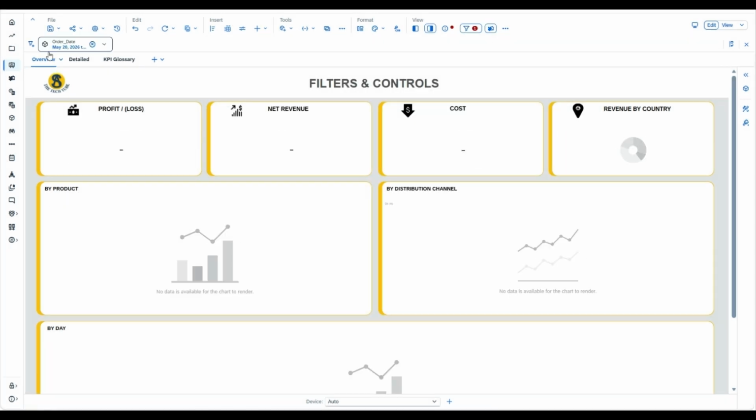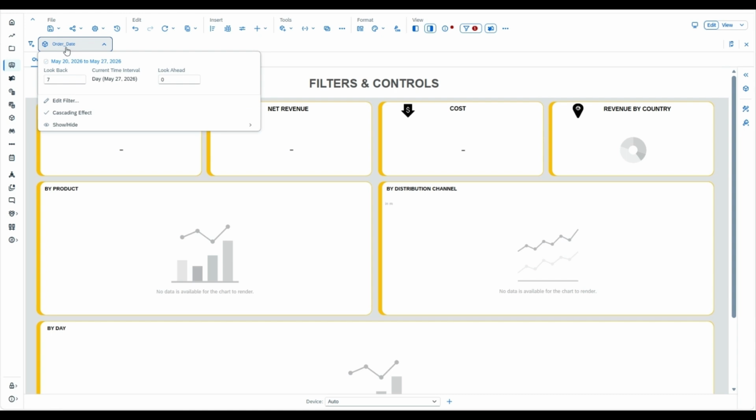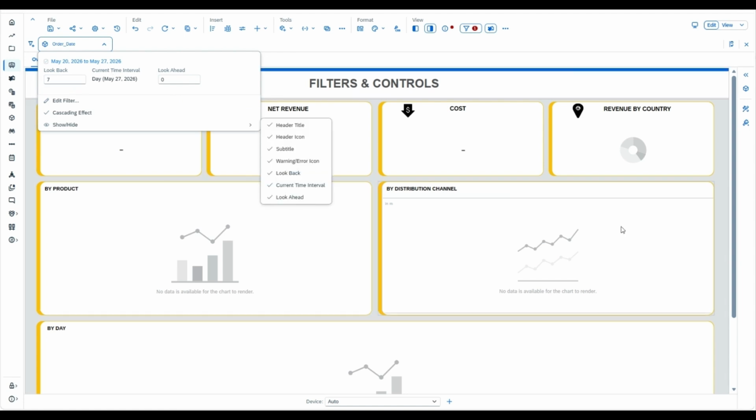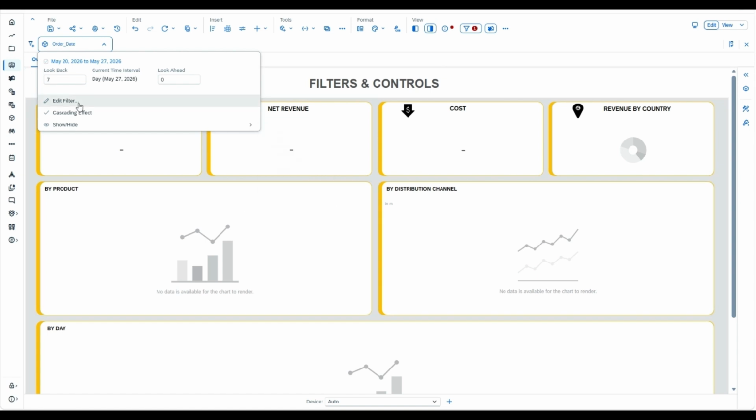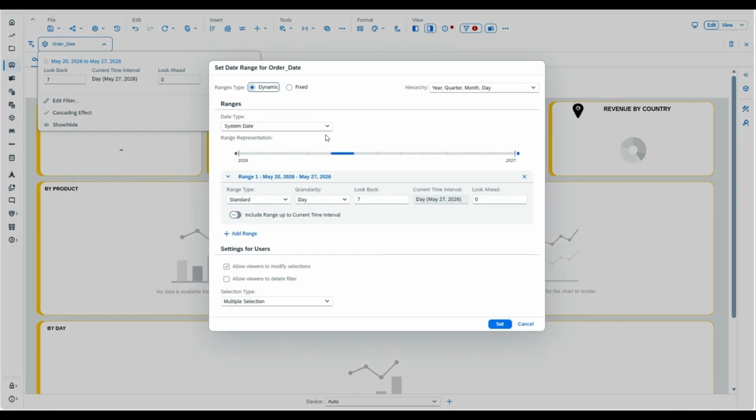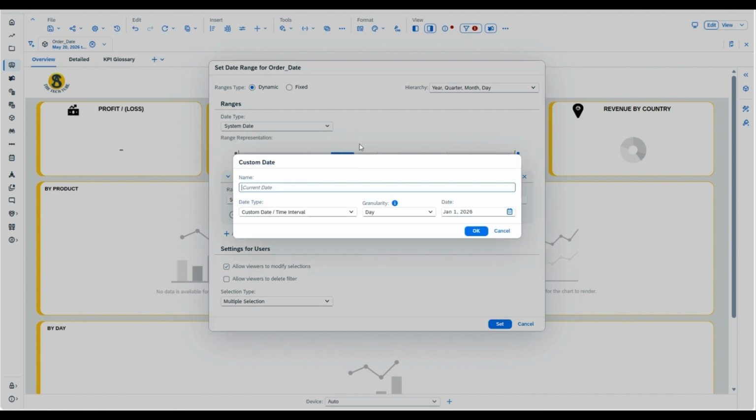Today's system date is 27th May 2026, and it has taken 7 days back of the data. Because this entire data is from 2025, I am not able to get any data in any of the pages. So in this case, I can also create a custom date. This is not the system date, but whatever date I define. I will name it, for example, date, and the interval is 1. Everything is okay.